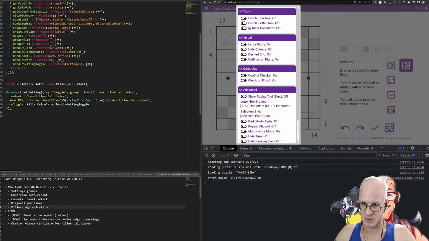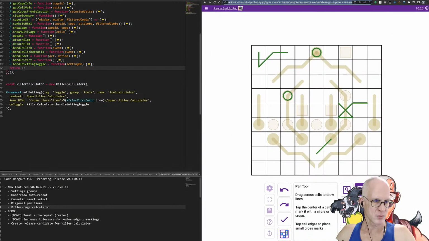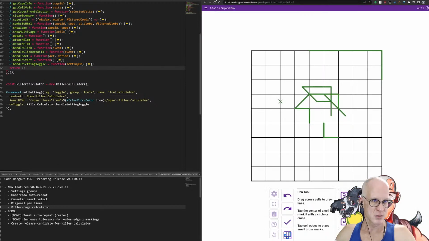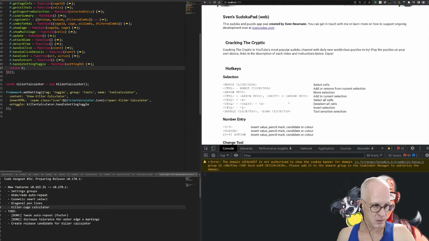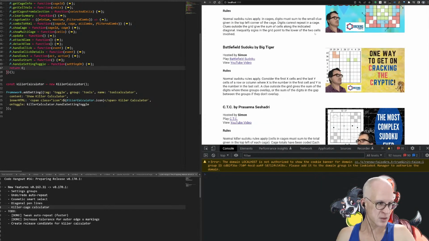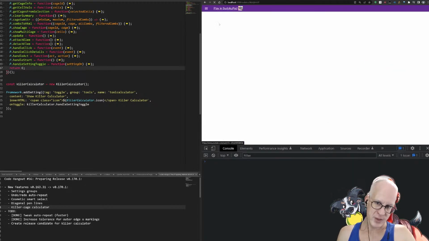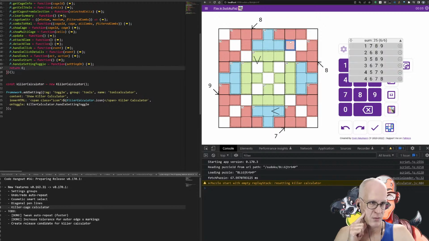So we should have a group here, tools. And it's off at the moment, which is not helpful. Okay, so now let's go to something that actually has killer cages for testing purposes. And then we have to figure out what we're going to do with the cage calculators. So we basically have a couple of edge cases we want to clean up, right? So, pen tool, go away.